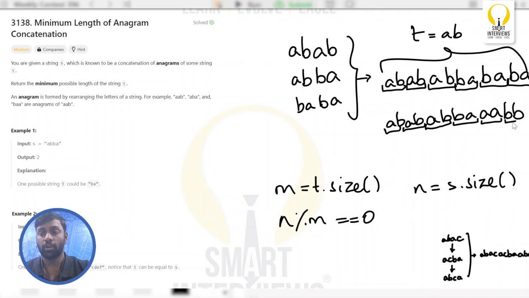So if you consider all the pairs, you see that you get AA and BB as well. So T equal to AB cannot be an answer for this string. In this case, what will the answer be? Simply 4 will be our answer. So for this case, the answer would have been 2. And for the second case that we have considered, it would be 4.